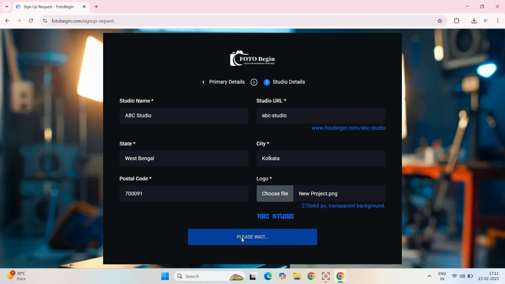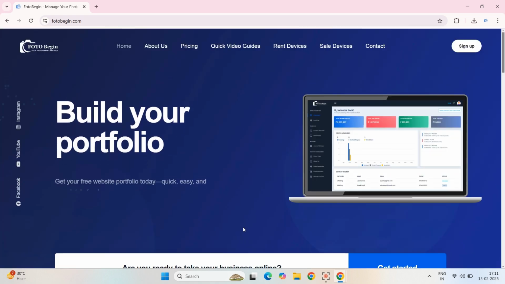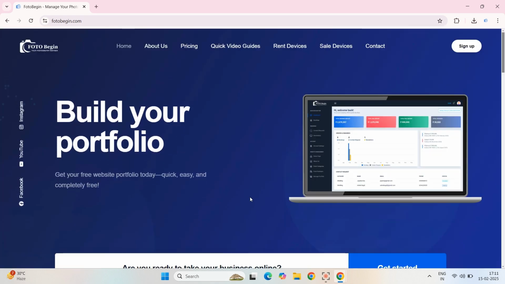Step 6. You'll receive an acknowledgement email confirming that FotoBegin has received your registration request. The FotoBegin team will verify your profile within 24 hours. Once your studio profile is approved, you'll get a confirmation email with access to your portfolio account.